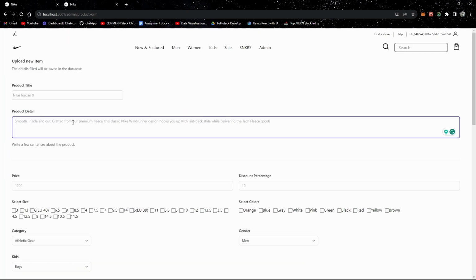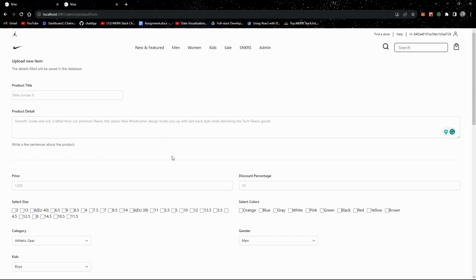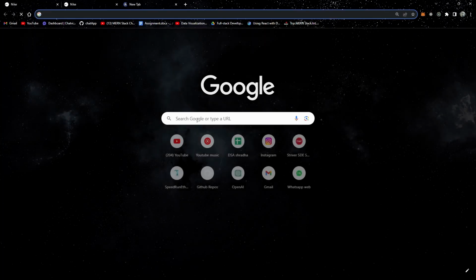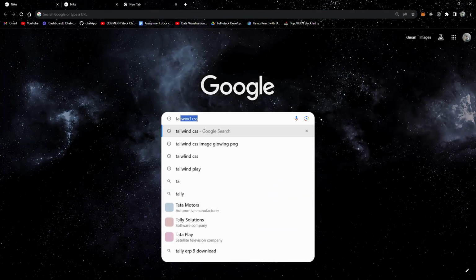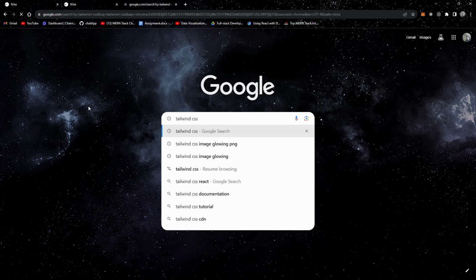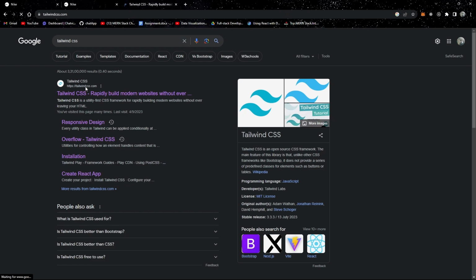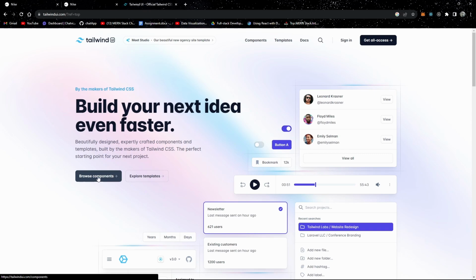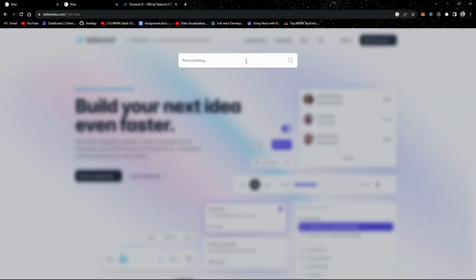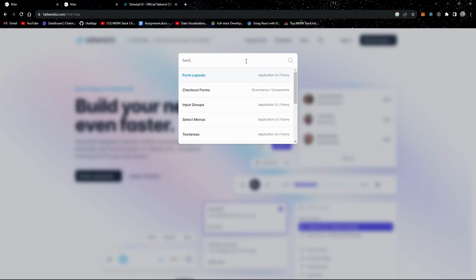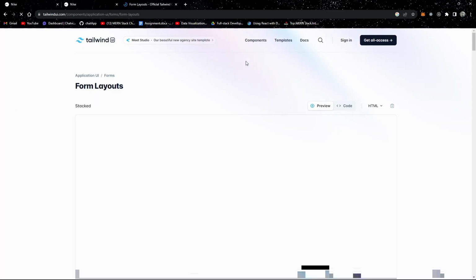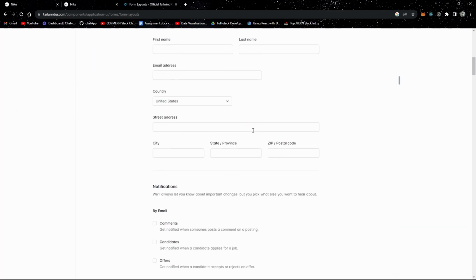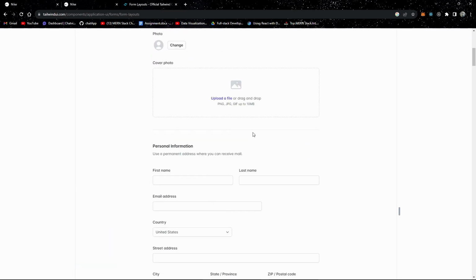For this one we are going to use the Tailwind component. So initially let's go to Tailwind components. Just write Tailwind CSS and hit enter, and after that go to the Tailwind CSS components part, and then go to browse components, or you can directly search from here that we need a form. Let's say, form layout. I hope it is going to give us a form. Yeah, as you can see it is giving us a beautiful form.